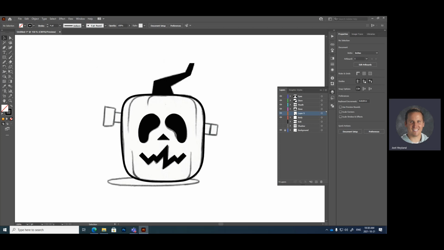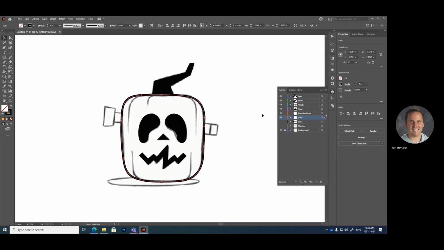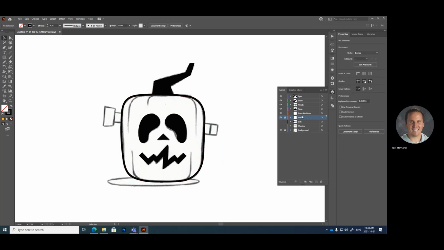So I'm on top of the body layer, I'm going to add my pumpkin. And I'm just going to temporarily lock the body line. Anytime you lock a layer, it means you can't select it, move it, work with it. You'd have to unlock it in order to work with it. Let's lock it. And on the layer above, we're going to add these little lines.